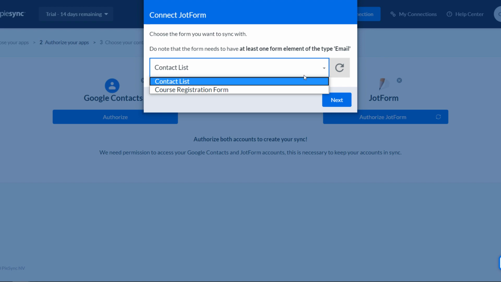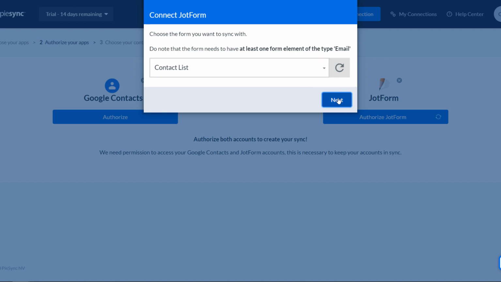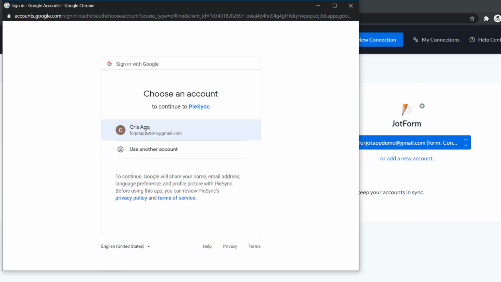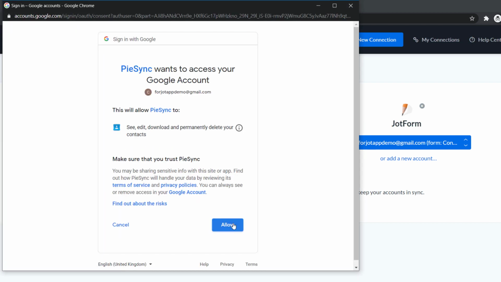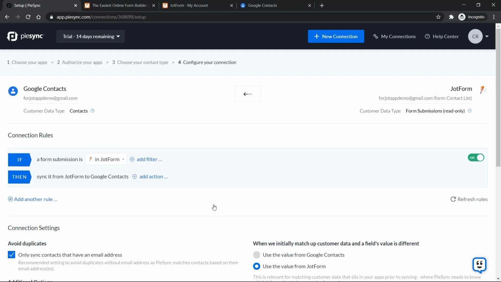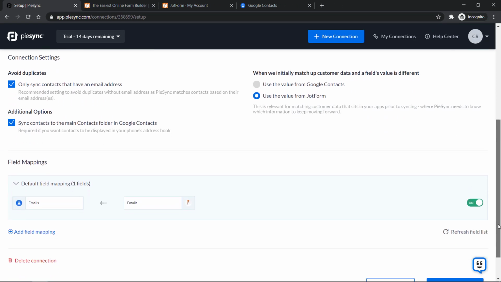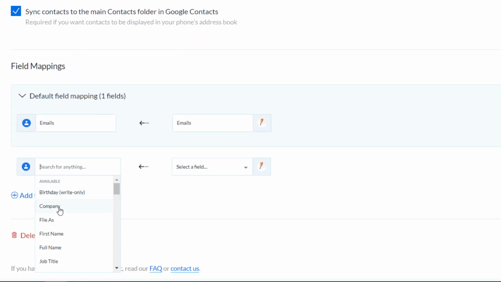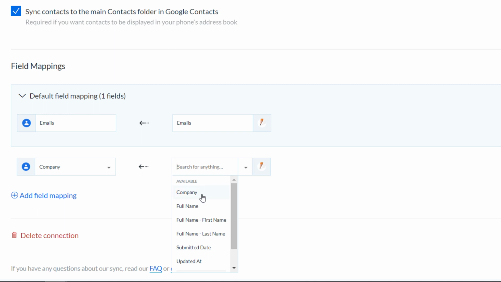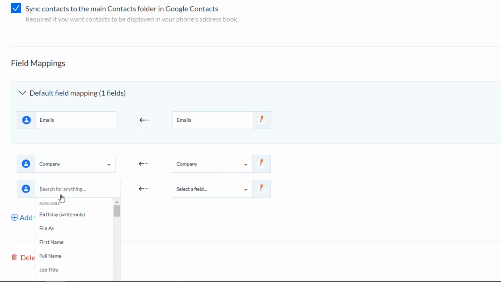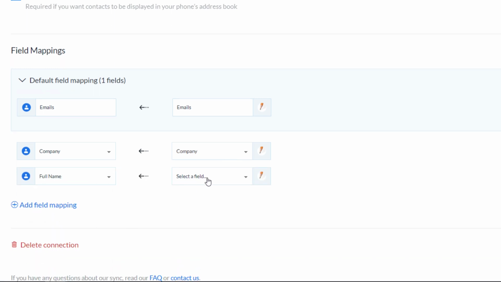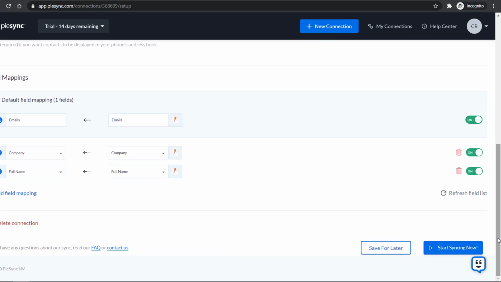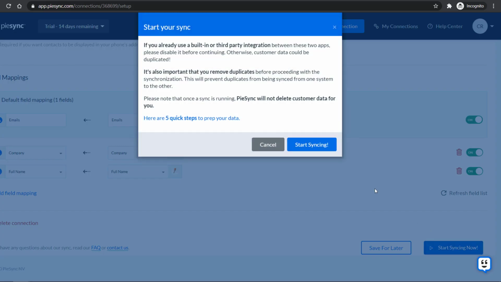Be sure to choose which form you'd like to sync new contacts from. Then, authorize the account you're connecting with Jotform. You can map fields to make sure the contact info you collect is seamlessly synced between accounts. When you're done, click Start Syncing to finish setting up the integration.